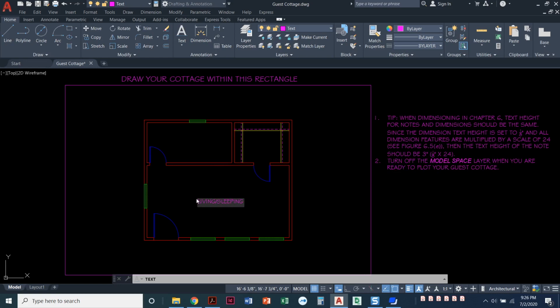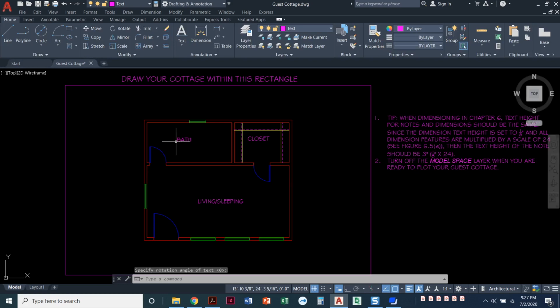sleeping. There's no formatting or anything fancy that we can do with single line text, but the cool thing about it is, check it out, in the middle of that, I can click up into my closet and start typing there. I can click into my bathroom and start typing there. When I'm done with the text command, I'm going to press enter twice. The first enter thinks I'm going to go to a new line of text. I don't need to, so I'll press enter one more time.